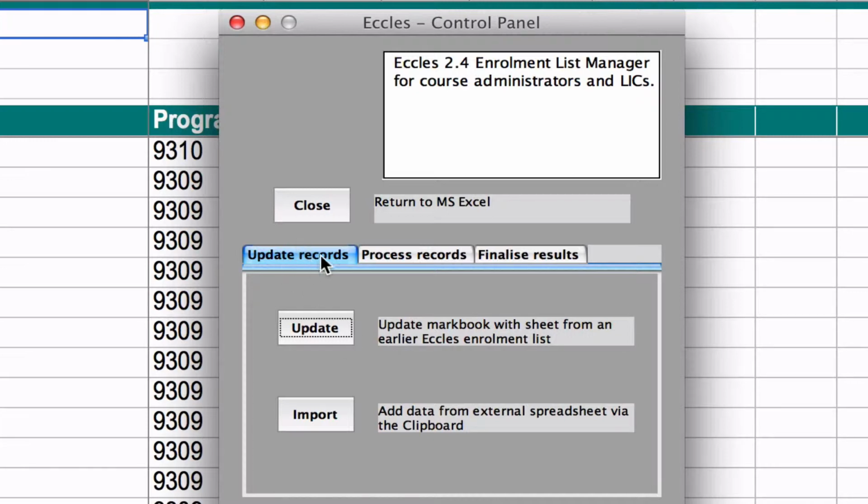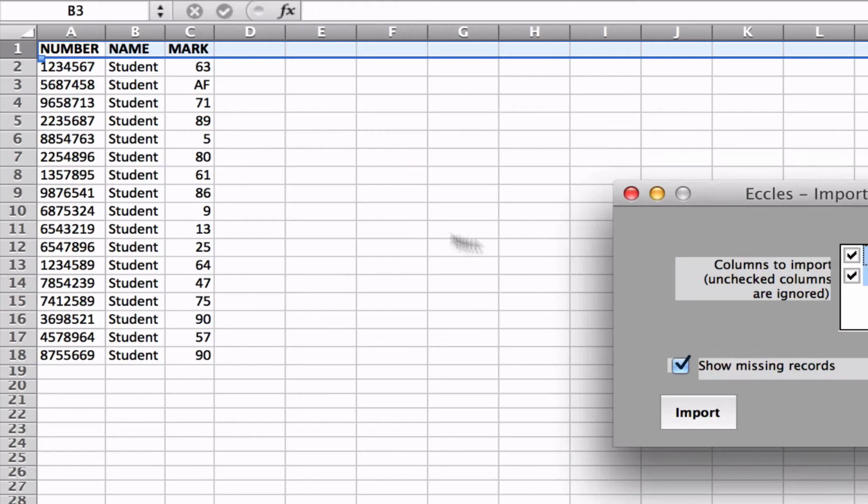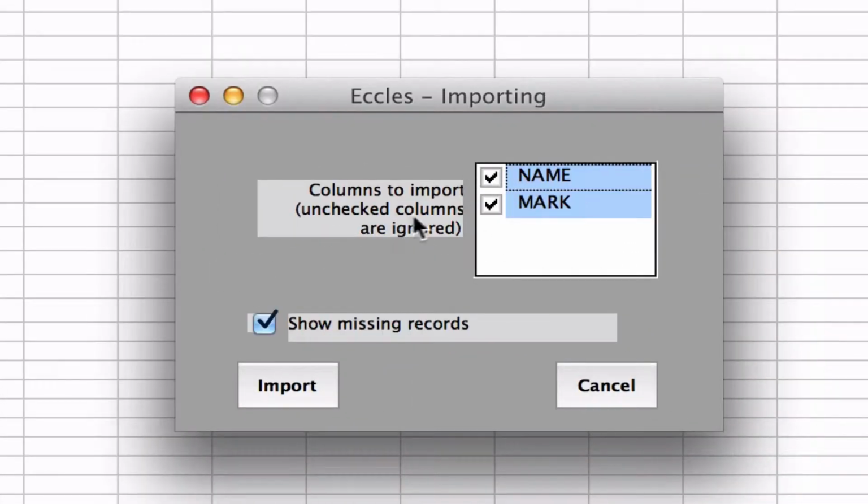So what you want to do is make sure you click Update Records, and then click Import. And you can see there that it says add data from the external spreadsheet via the clipboard. So if you click this, it makes a temporary sheet where it brings in the data and it asks you what column you want to import. Make sure that you turn name or anything else off. The one you want is where your marks are.